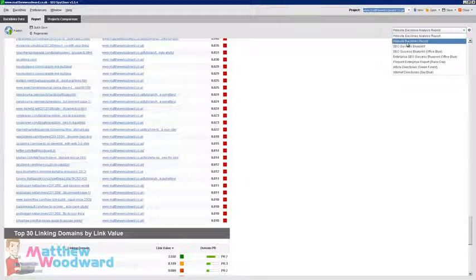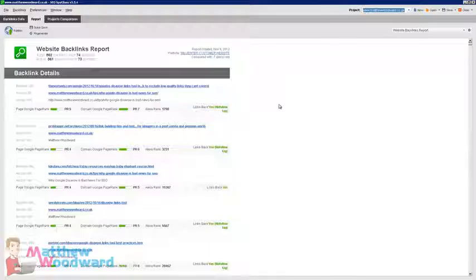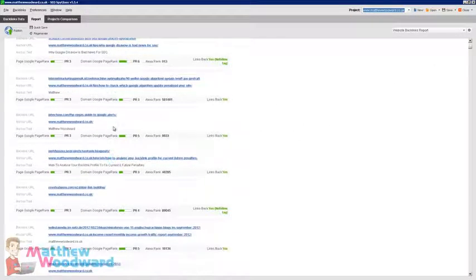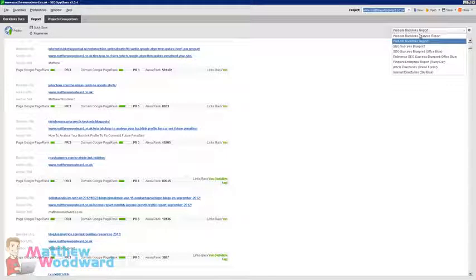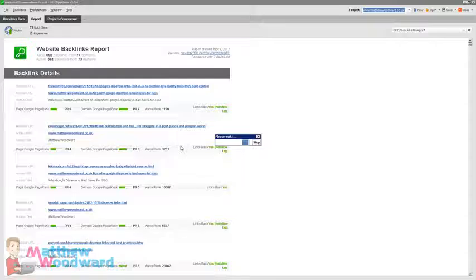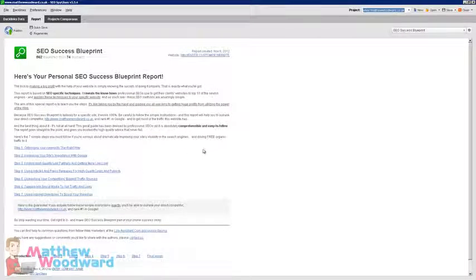You've got all sorts of different reports built in that you can choose from. Let's just have a look at this one while it builds that. And this is just a complete list of all your backlinks along with the details of them. SEO Success Blueprint. Let's have a look at that report. And here we go.